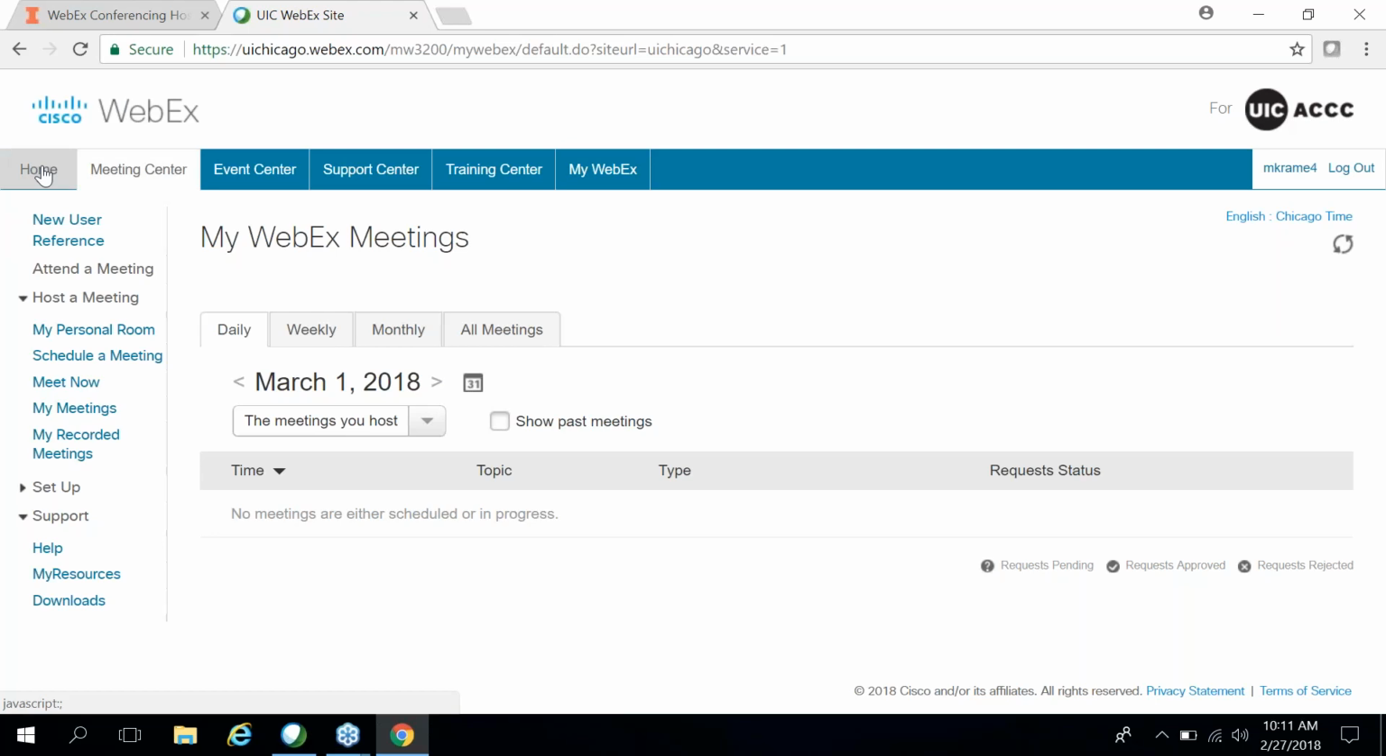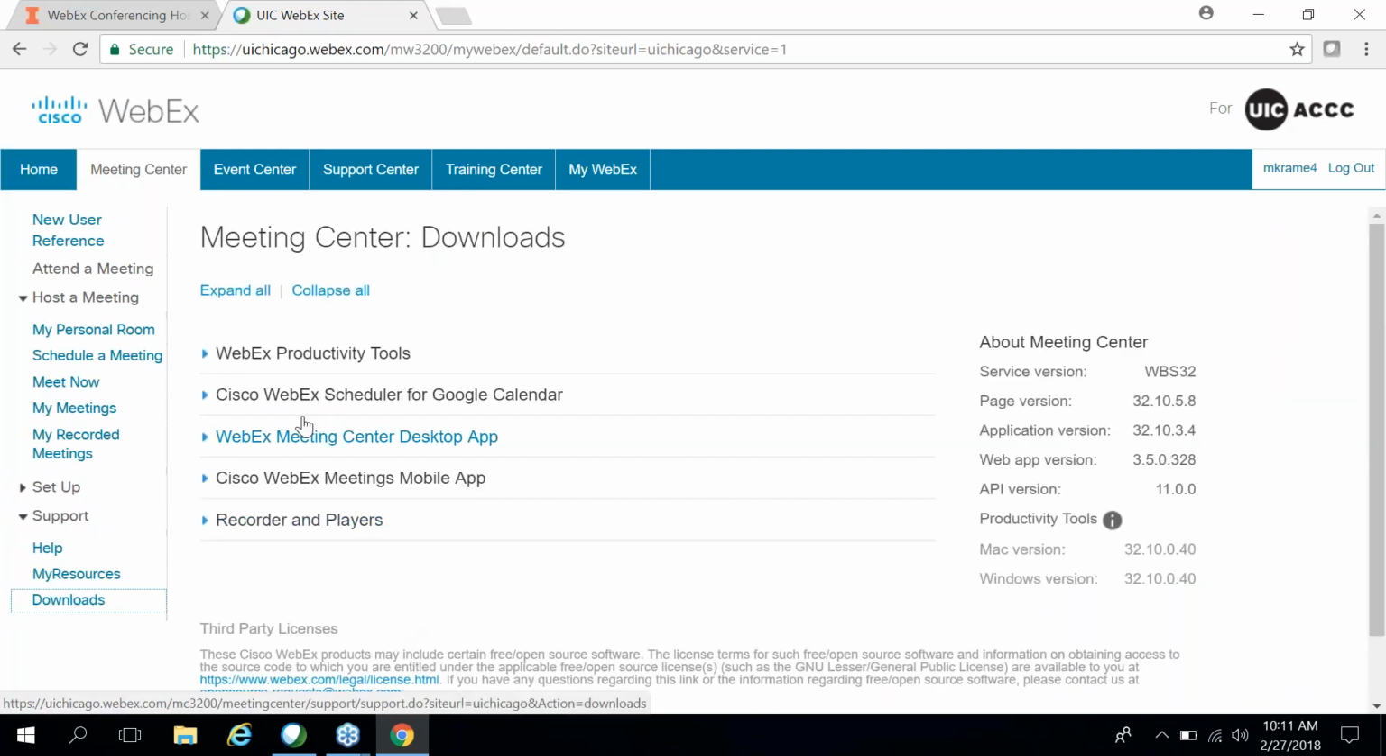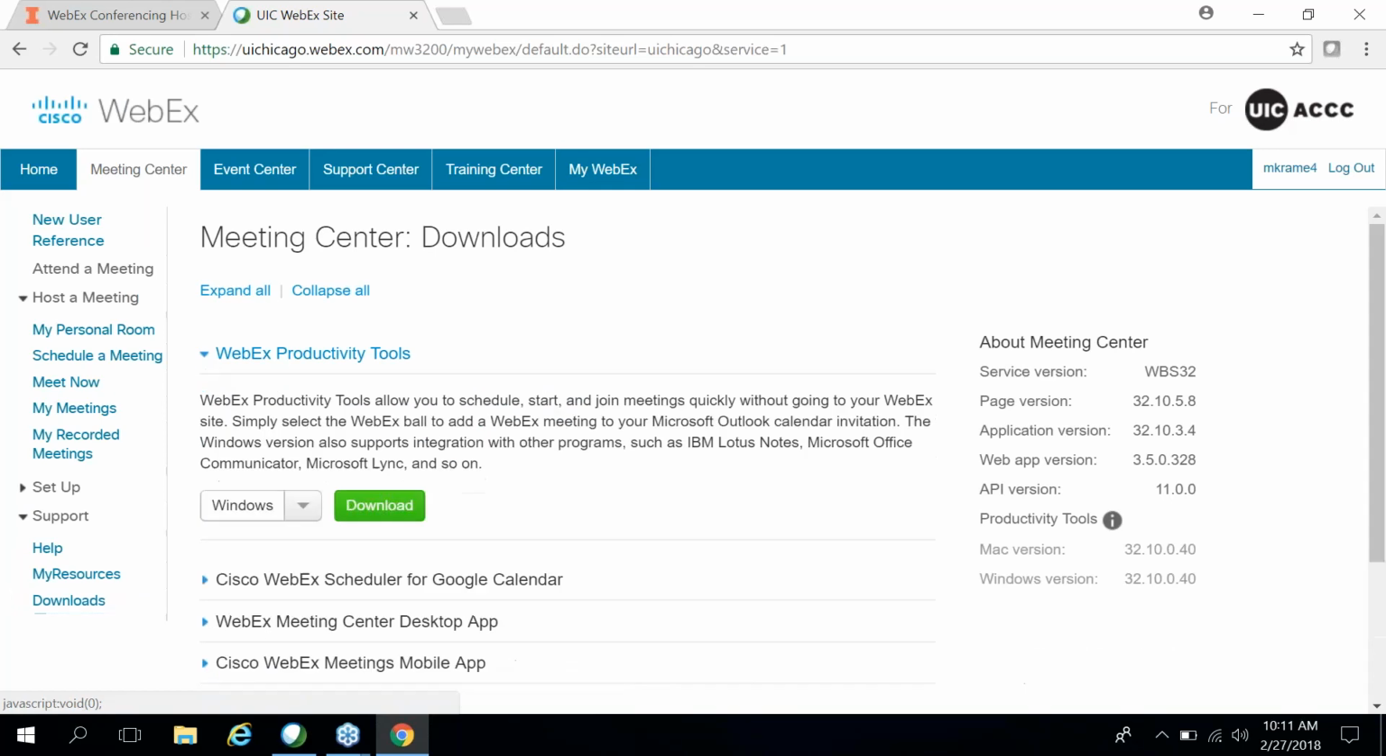using a couple WebEx add-on tools. So if you go down here under support to downloads, you'll find there's WebEx productivity tools. And you would just download this. And what this would do is it would give you a Microsoft Outlook add-on application. So you could just send emails and schedule emails straight through your Outlook client.